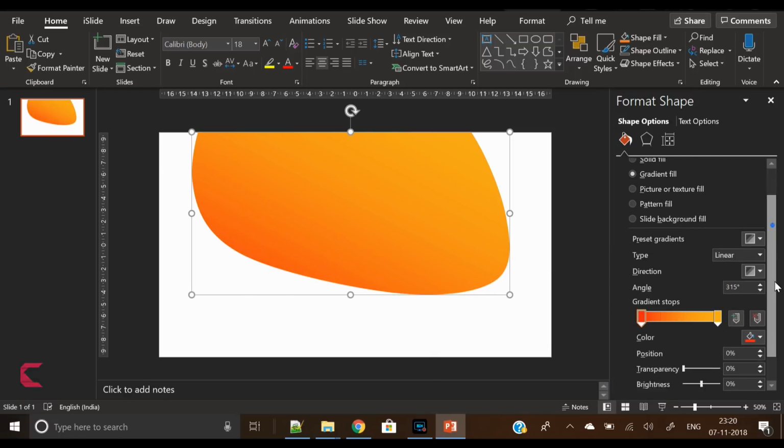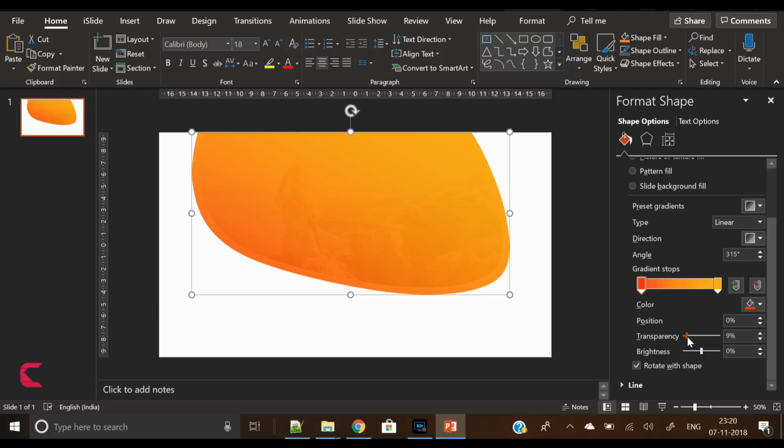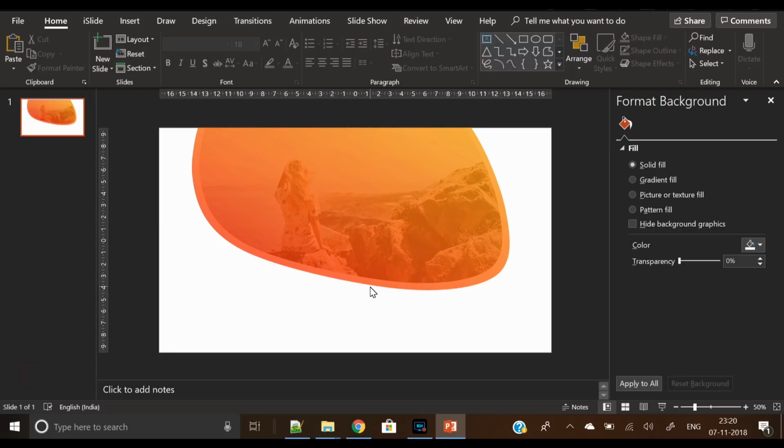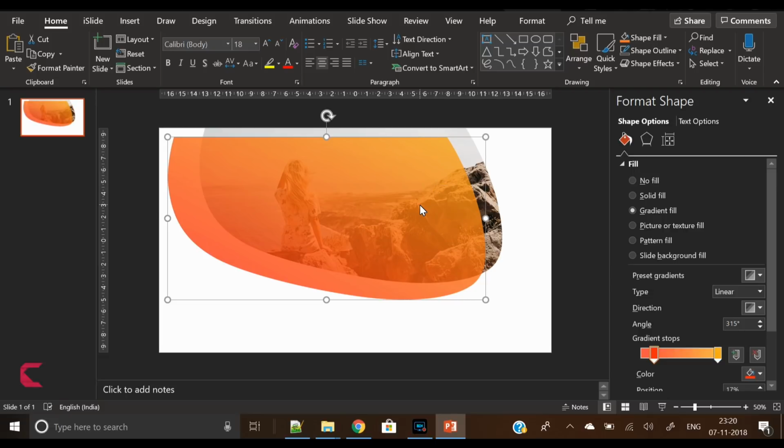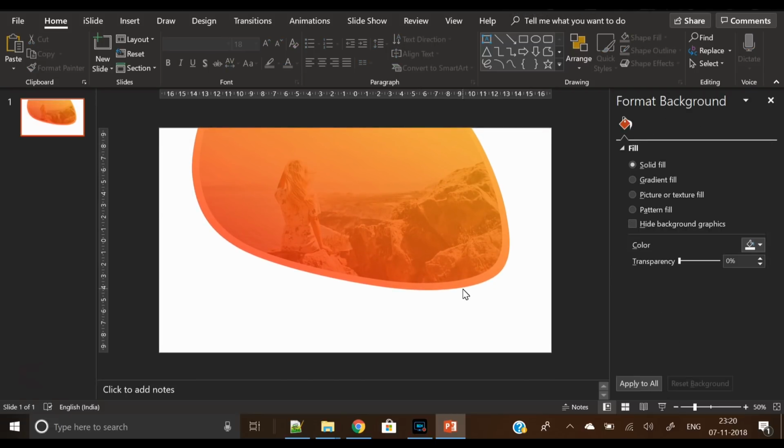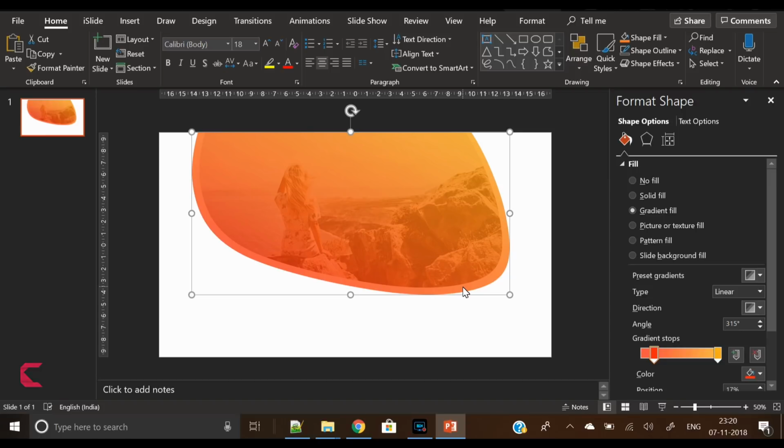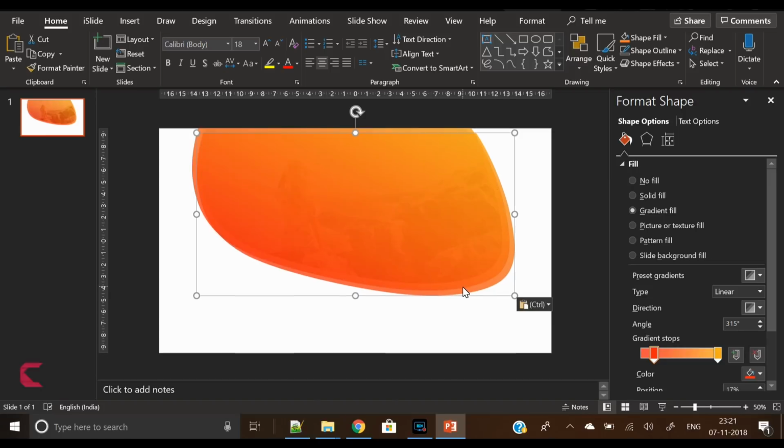Let's change the direction of the gradient and increase the transparency on both gradient stops. So you can experiment here and try to adjust transparency as per your choice. Also, you can move the gradient stops left or right to get the best output. So I guess it is looking perfectly fine now, and what we will do is let's create a border here.